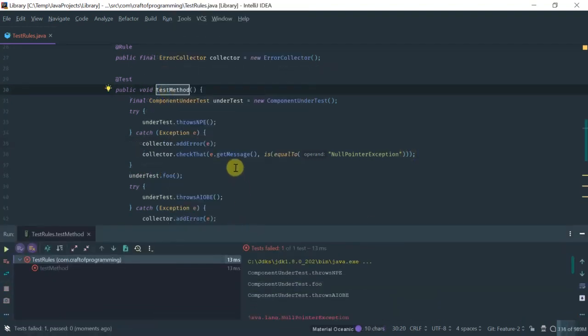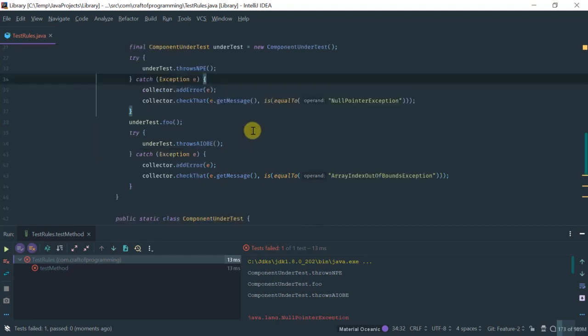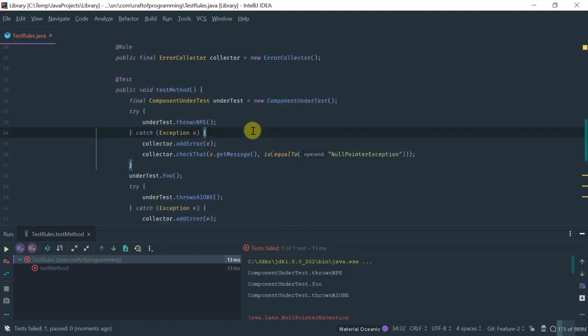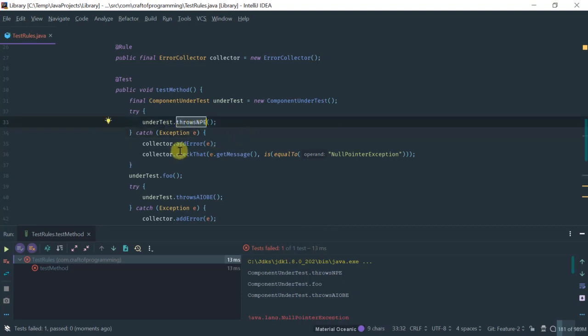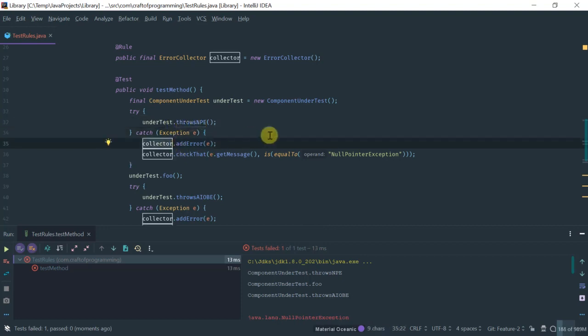So notice a couple of things here. Firstly, the test fails because even though I'm catching the NPE here, I'm reporting an error on the error collector rule, so the test will be considered to fail. This error is going to be considered a test failure. It's going to be reported. It's not that the error collector just swallows the exception and lets your test pass. No, the test is failing because an NPE is thrown.